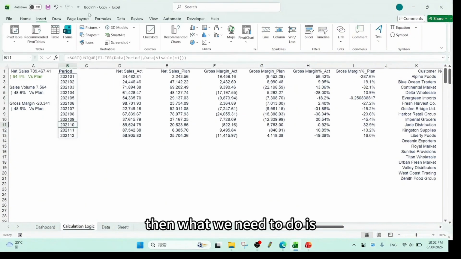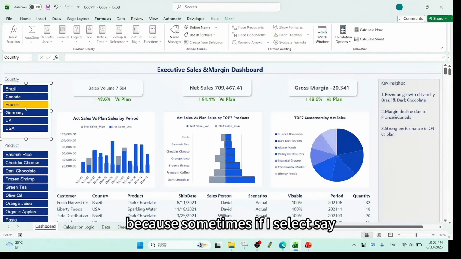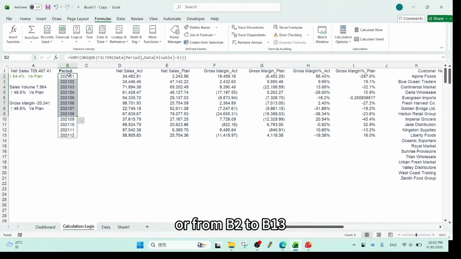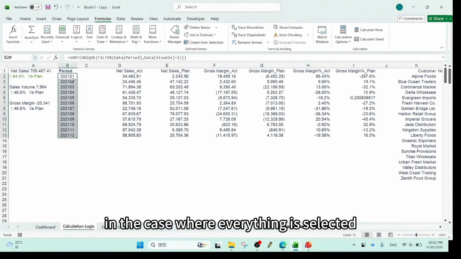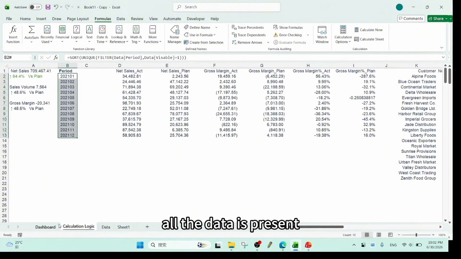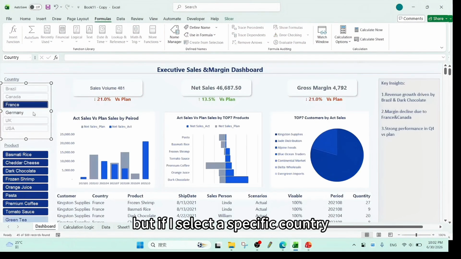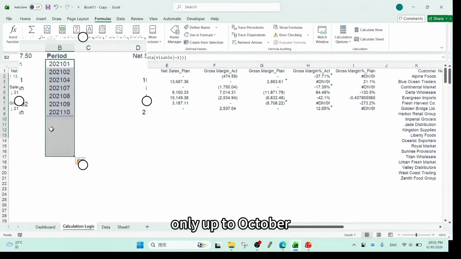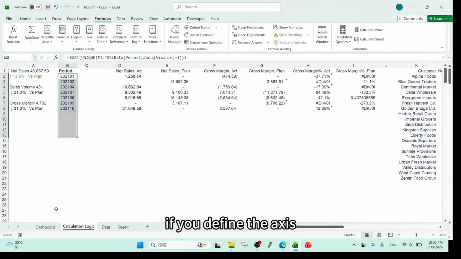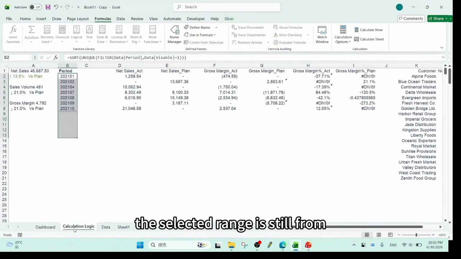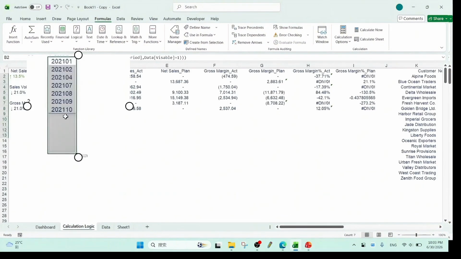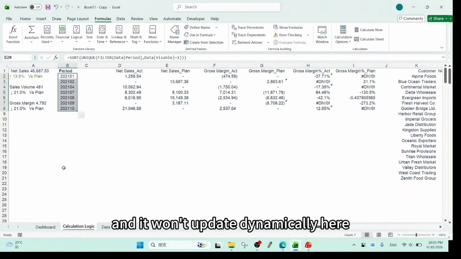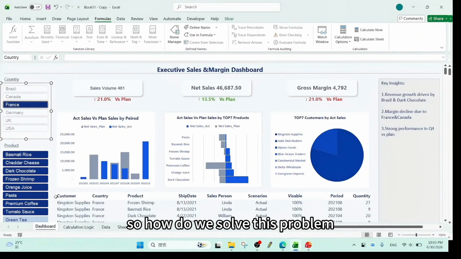Then what we need to do is, because sometimes if I select, say, only a certain range, for example from B2 to B9 or from B2 to B13, in the case where everything is selected, all the data is present. But if I select a specific country, since some countries might not have data up to B13, only up to October, if you define the axis, the selected range is still from B2 to B13. Then there might be some empty or redundant entries, and it won't update dynamically here. So how do we solve this problem?